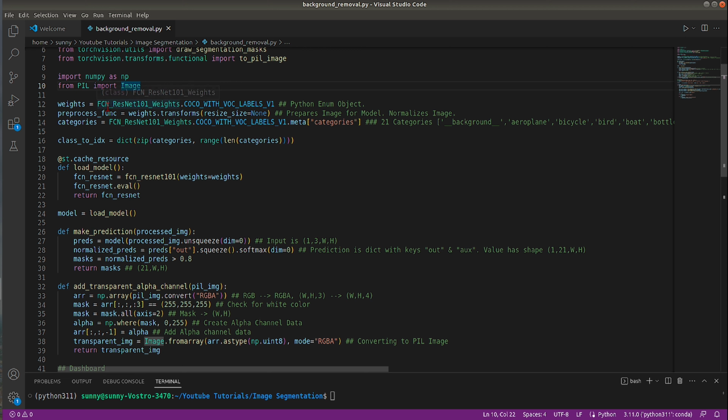I have kept FCN_ResNet101_Weights, and on that I have called the constant named COCO_WITH_VOC_LABELS_V1. What this will do is load the weights of the model which is trained on the COCO dataset. The COCO dataset is a very famous dataset for computer vision tasks related to object detection and image segmentation.